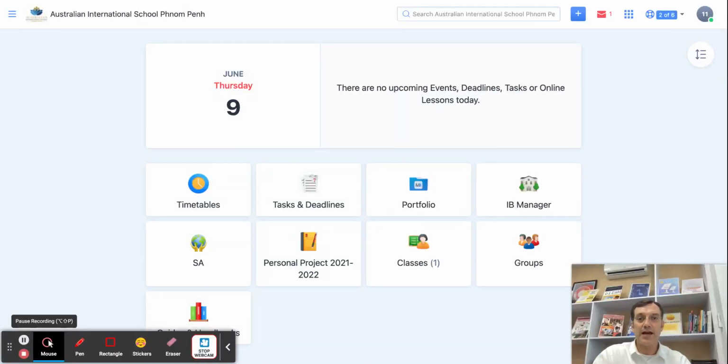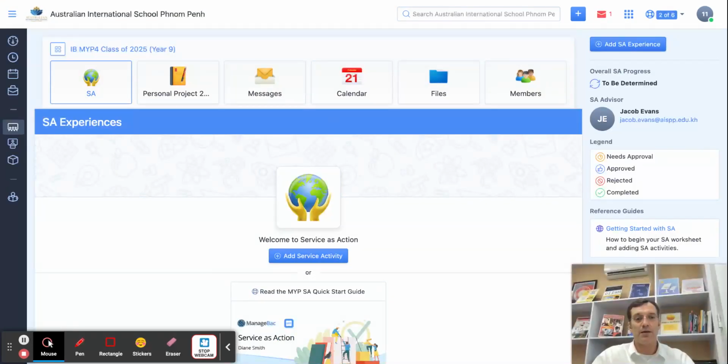Hi, today I'm going to show you how to add evidence and reflections to your Service as Action portfolio in ManageBac. When you log in to ManageBac, you should see a home screen similar to this, and you want to select the SA tab, which stands for Service as Action.